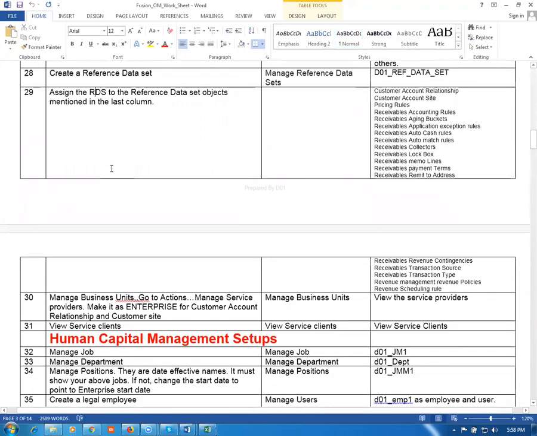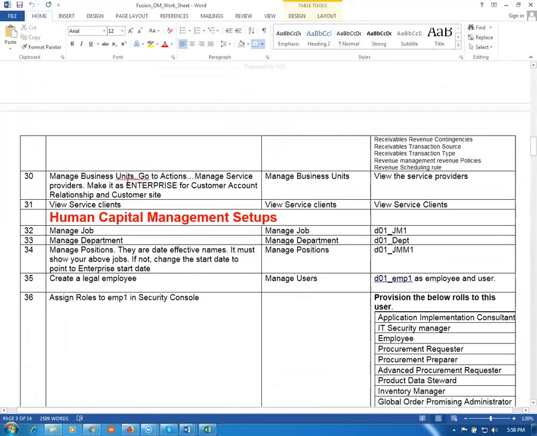You go down now. In the human capital management, this is not actually required, fine. You already created a job, a department, and the position is also created and shown to you. And then manage users, we already created a user. A legal user has been created actually.